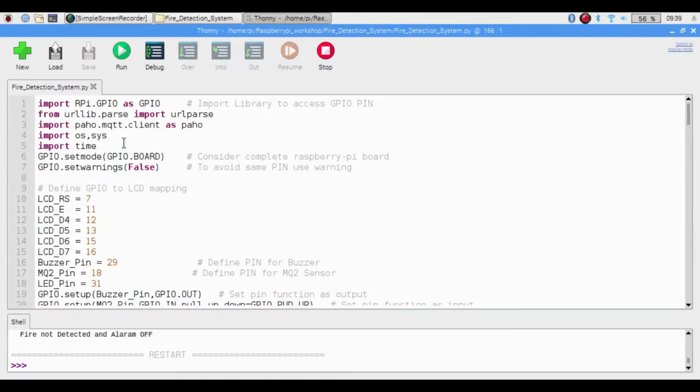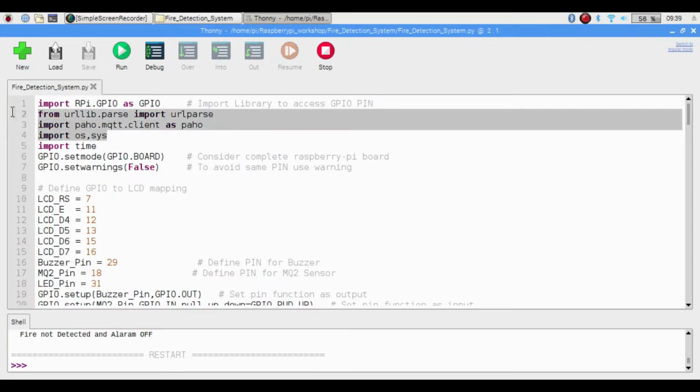Now we will see the importance of each and every line from the code. So the first line is import RPi.GPIO. So basically if you want to use any GPIO pin in Raspberry Pi, you have to use this library. Next line is from urllib.parse import urlparse. Next, import paho.mqtt.client as paho, and next import os. So basically all these three lines are used for the MQTT protocol.